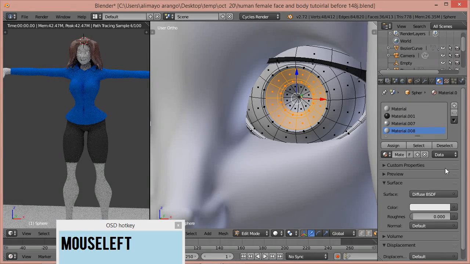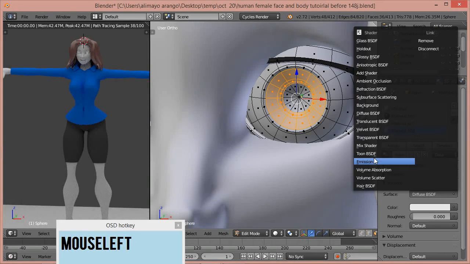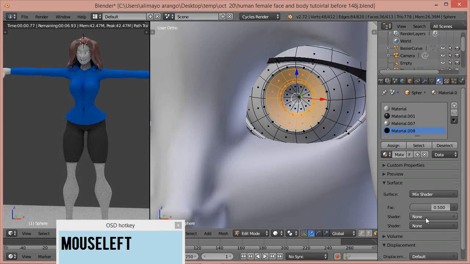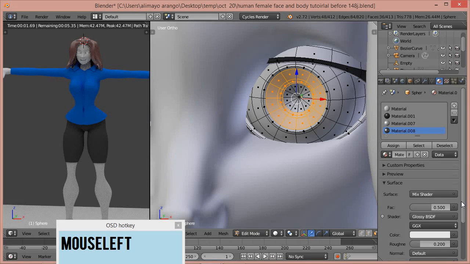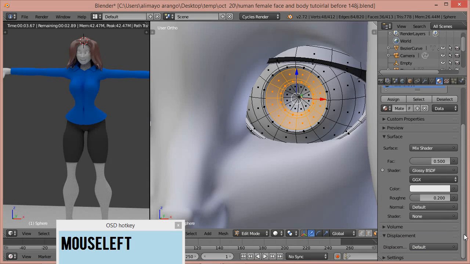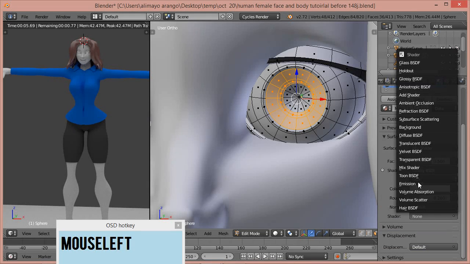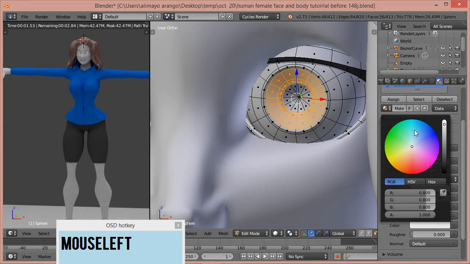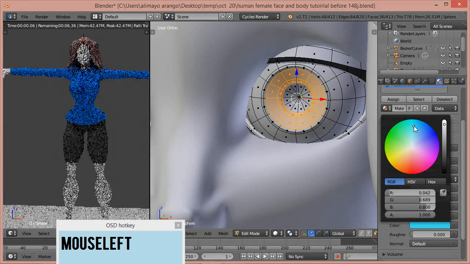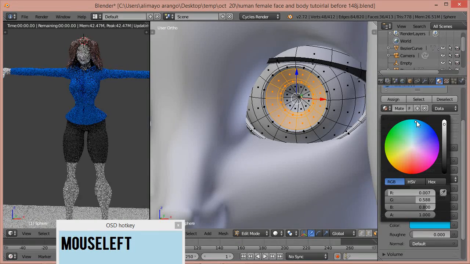I'm going to click new. Select diffuse. Go to mix shader just like before. Change the top shader to glossy shader. You're going to go to the bottom shader and pick the actual color you want after picking diffuse. So pick this nice blue color here.